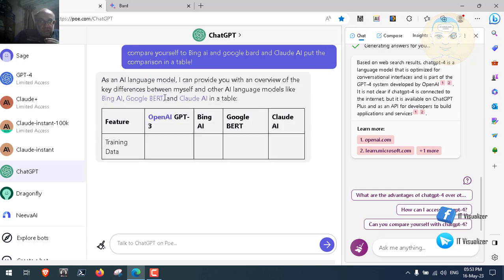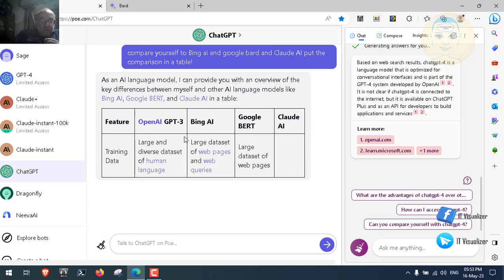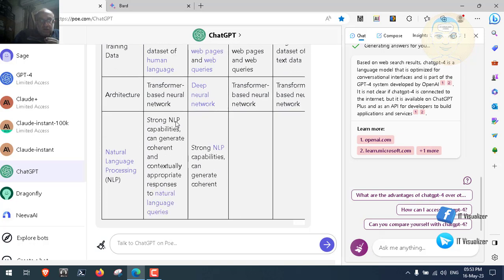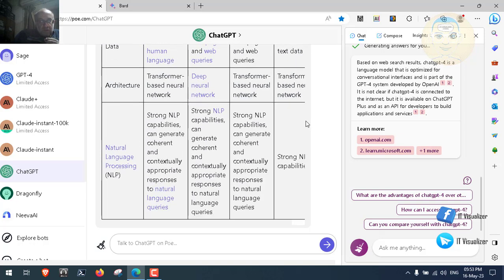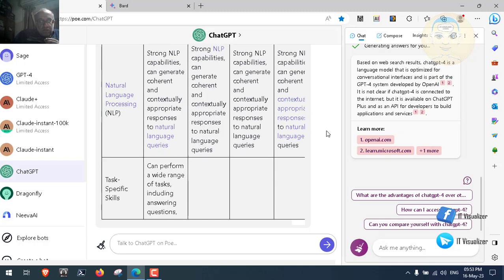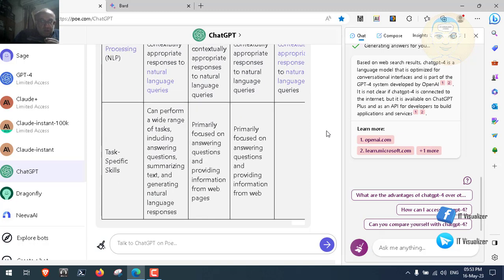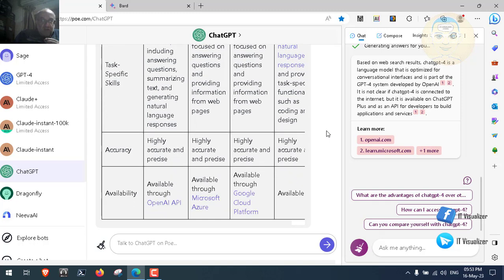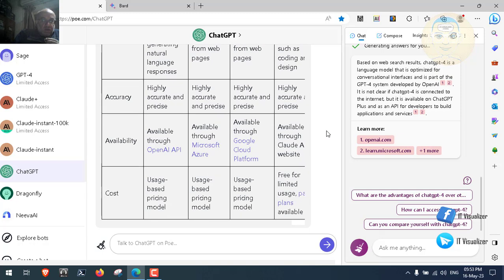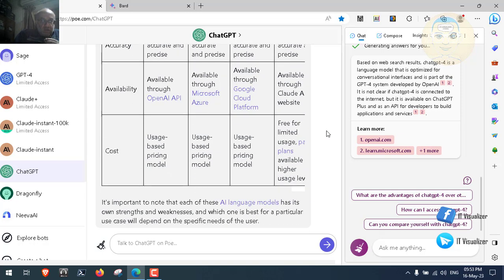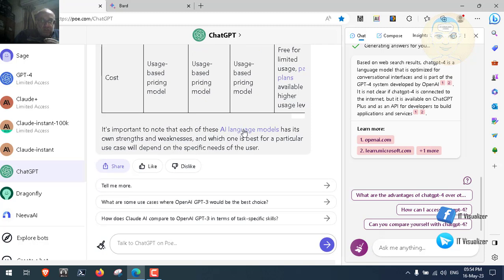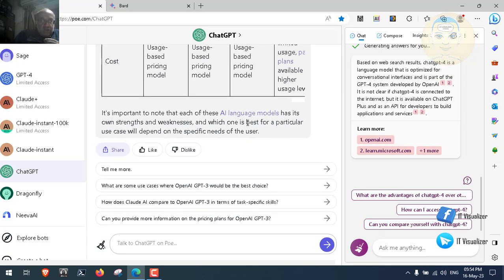Okay, still he is insisting on BERT. It is not it. And here he recognized that he is ChatGPT-3, not ChatGPT-4. He is giving some answers, but I assure you he is still putting himself in a higher rank than the other AIs. But he's saying something important: each of these AIs has its strengths and weaknesses, and which one is best will depend on the specific needs of the user.